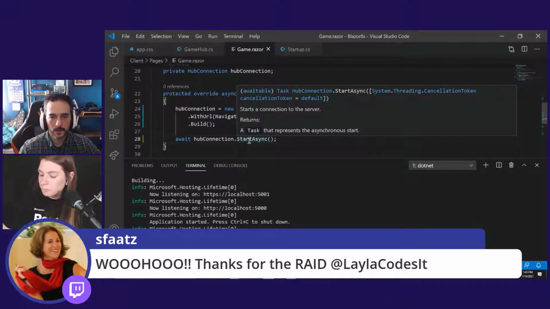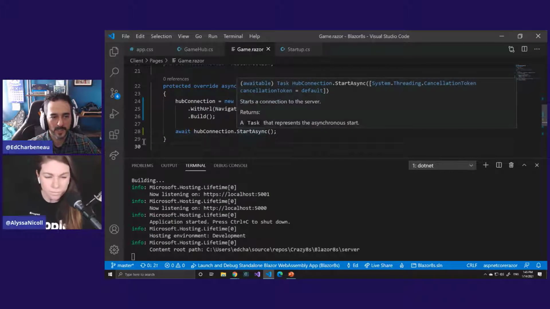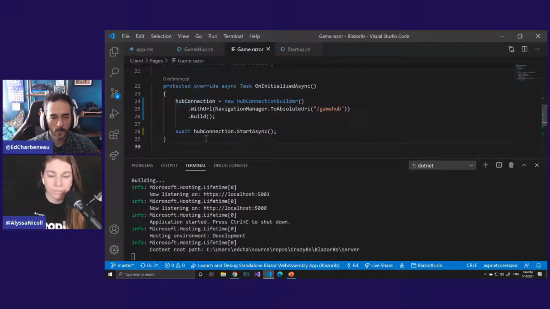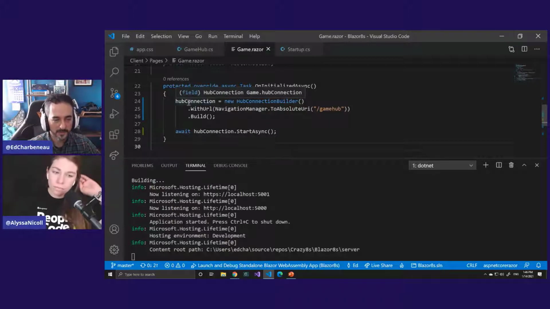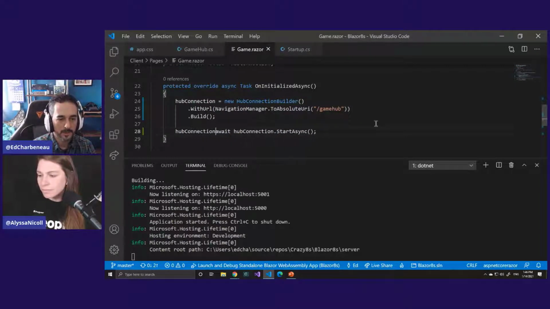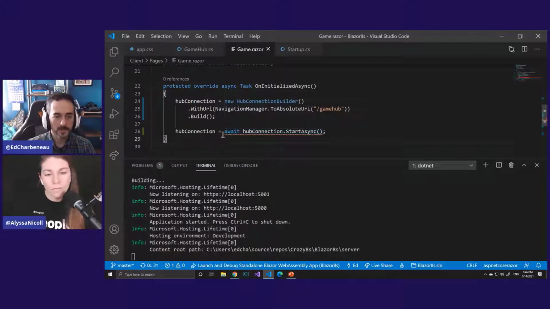So start async doesn't have a return value. It's a task. That's all it has is a task. It doesn't return anything. So if we said hub connection equals blah, blah, blah, start async, it's not going to return back any value to hub connection. Okay. So we can't one line it like that. We have to set the field and then call start, because if we tried, it would be the same as doing this, hub connection equals, and notice it immediately blows up here. Cannot implicitly convert type void, and void in C# means nothing. Like there's no return value. It's not even null. There's nothing to return from this function to set to hub connection. Okay, I see.